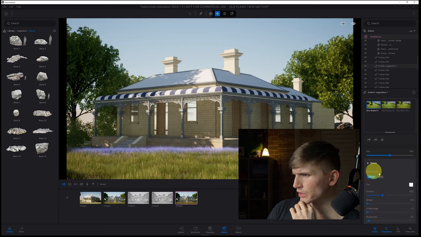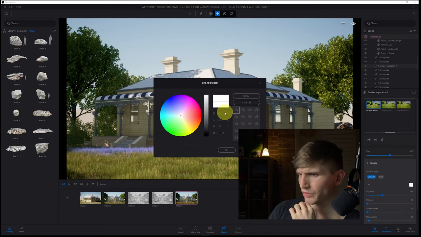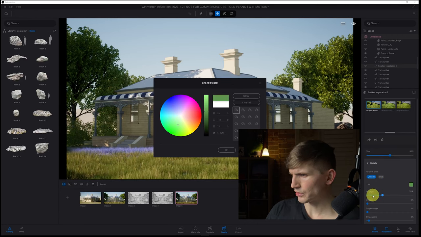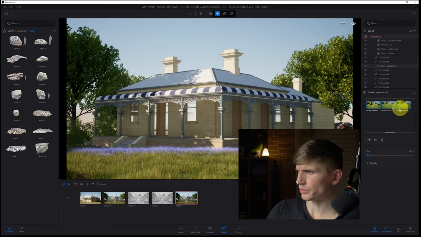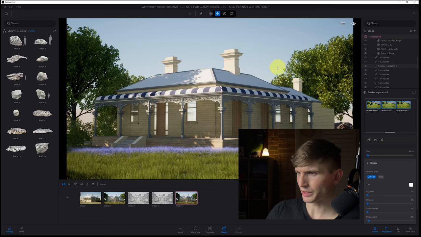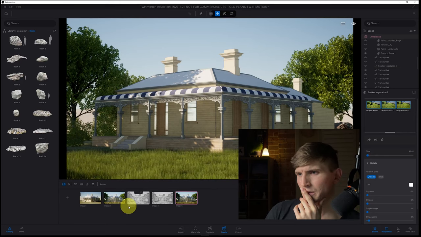Now we've got our grass. What I might do is change the tint just so it's a bit greener, a bit more lush. Let's turn the dryness back a bit. Okay, I'll select all the grasses, see if we can edit all of them at the same time. Turn the dryness way down. Yeah, that goes right. It's getting closer, but it's not quite there yet.